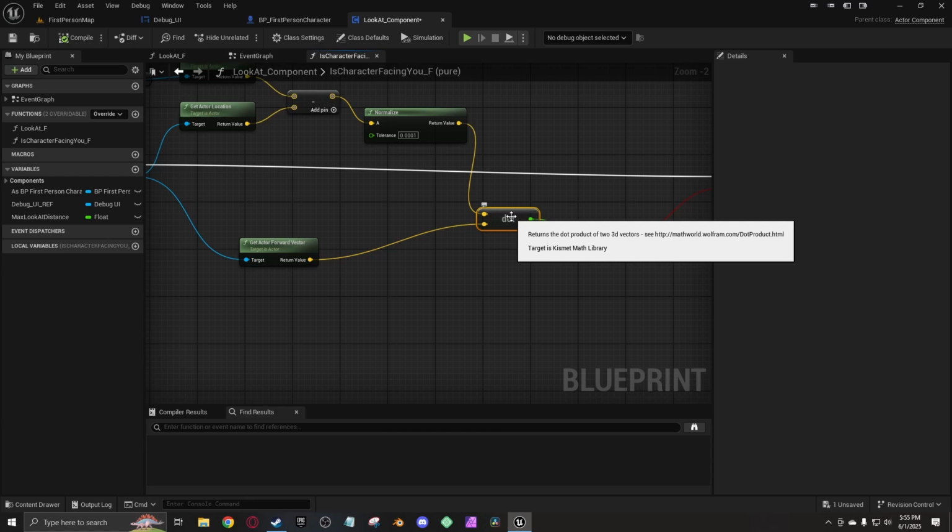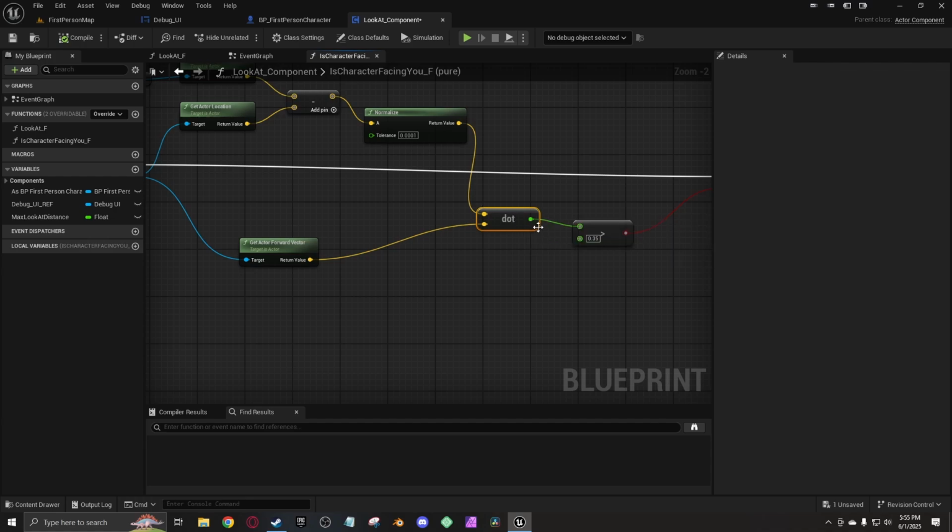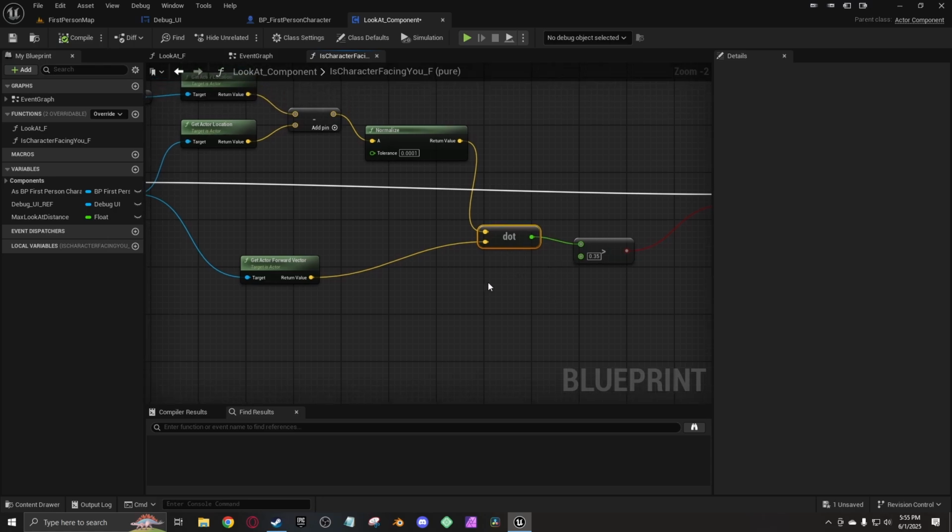This is game math. You can see here, it actually has a link, mathworld.wolfram.com/dotproduct.html. I'm assuming it's going to explain more about what a dot product is. If you ever went in depth into game math, you probably have a better understanding about it than I do, because I really have none. But it takes in two vectors, and then it returns this float, which is the dot product.